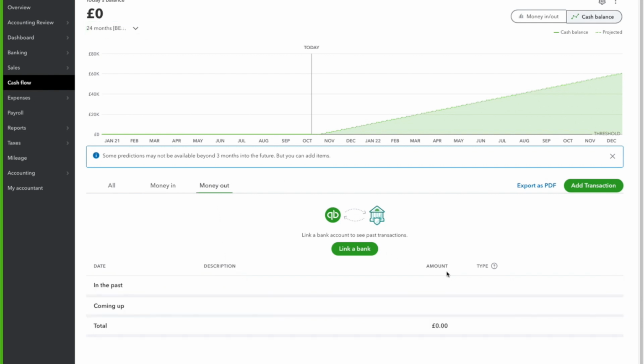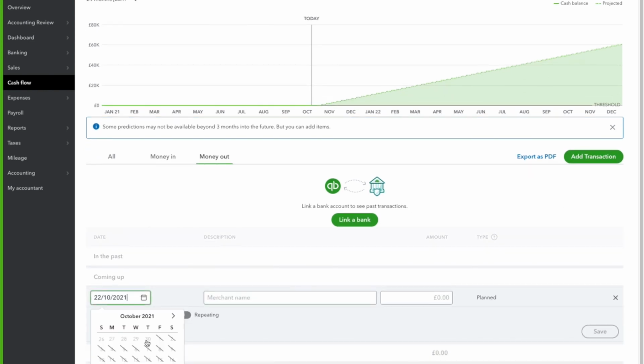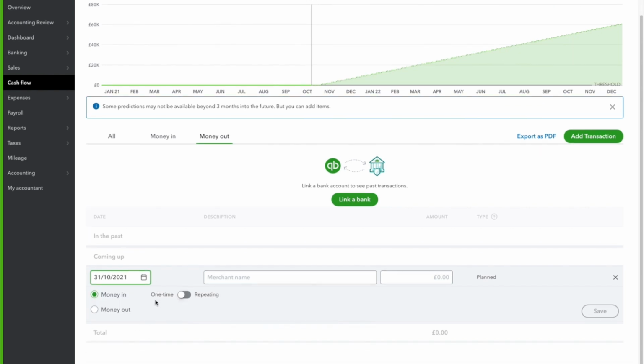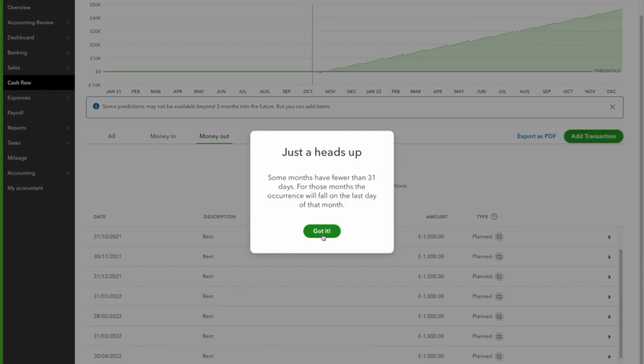No business runs without costs. So let's put some costs in. So we'll add our transaction. We will go with the 31st of the month. We're going to say this is money out, and it's reoccurring. It's monthly, every month on the 31st, and it doesn't end, and we're going to call it rent, and we're going to say we pay £1,000 a month in rent. So we save that.